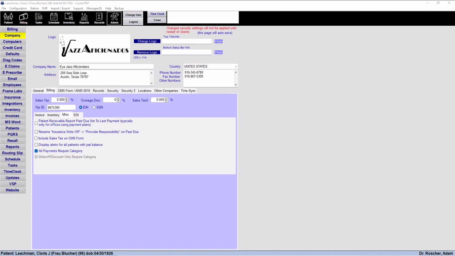The next checkbox is All payments require category. This prompts the user to set payment details when creating a payment. This is highly recommended to have marked as it affects certain sales payment reports. Next is the Write-Off/Discount Only requires category. This prompts the user to set payment details when creating a discount.